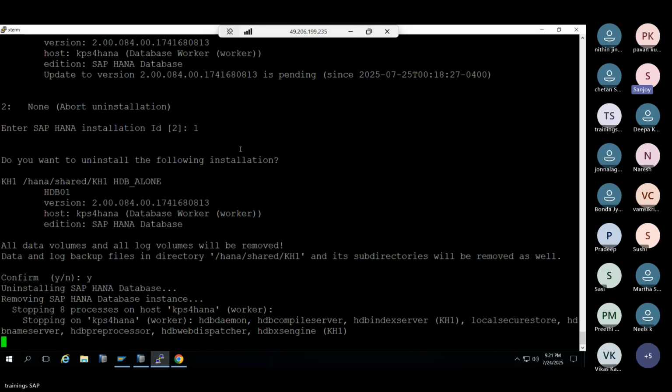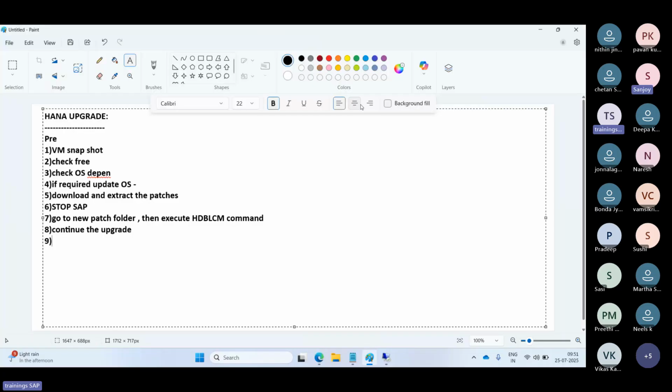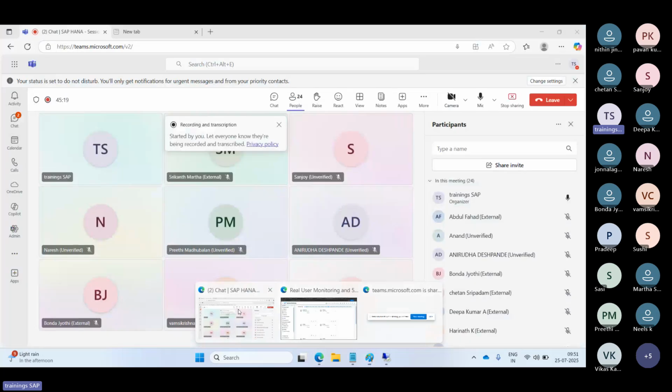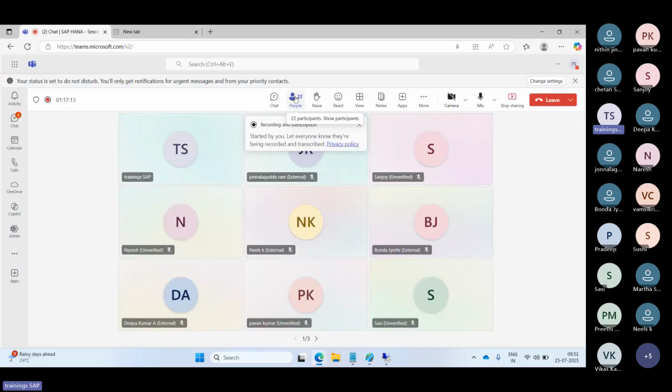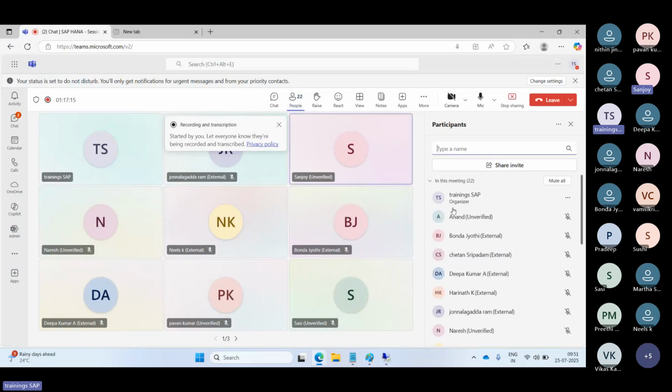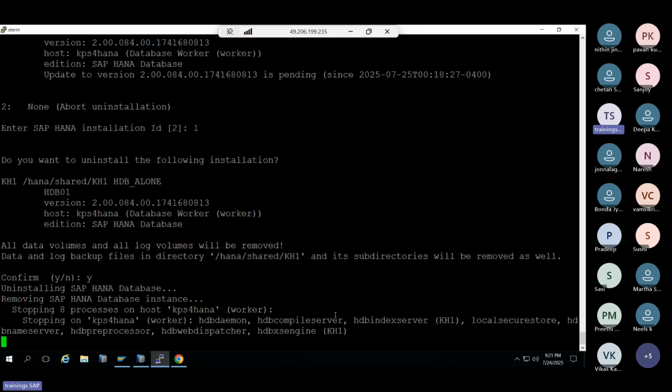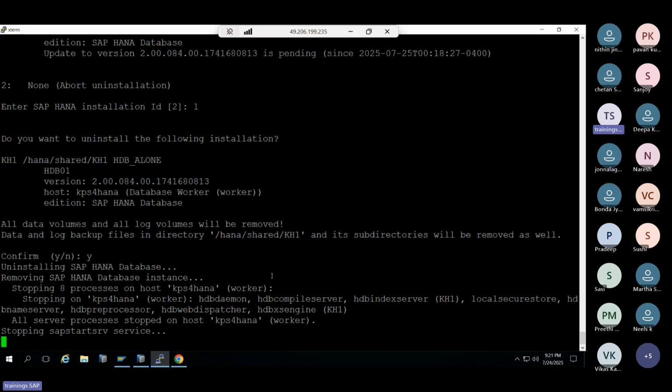Sir, can you show us the VM snapshot? I didn't understand how that is possible. The VM snapshot backup will be taken by your operating system team or cloud team. They will take the snapshot of the entire operating system. That is not in our control, and we cannot take it. You need to work with your OS team, and they will take care of the snapshot backup.